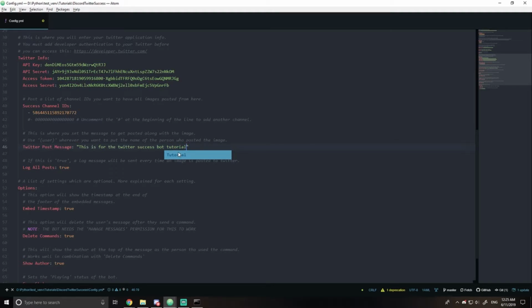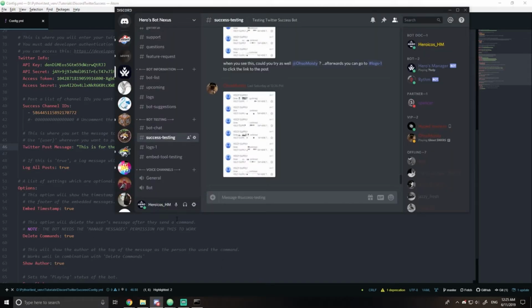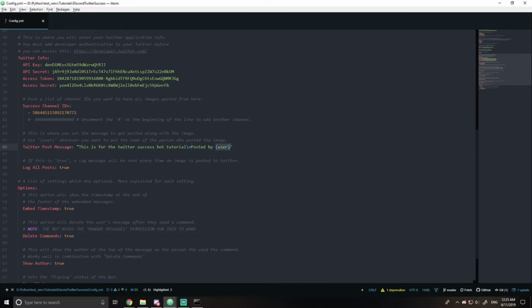Now what you can do is if you want to add an enter, as in a new line, you do \n, and this will enter a new line in. And now I'm going to go ahead and put in this. So this user option here, user inside of curly braces, will put in the name of the person who posts the image. So in this case, if I post an image, it'll say posted by HeroCoast_HM, my Discord name. And if someone else were to post it, it would show their name. It shows the name of whoever posts it. You can leave it out if you wanted to. It doesn't matter, but I think it's a useful thing to have.